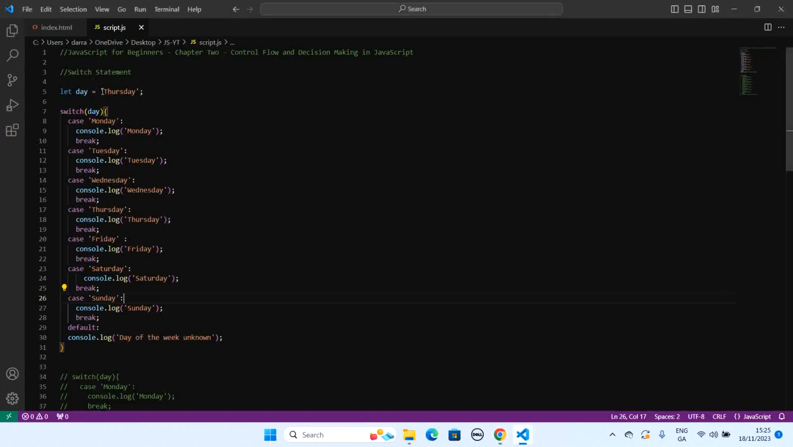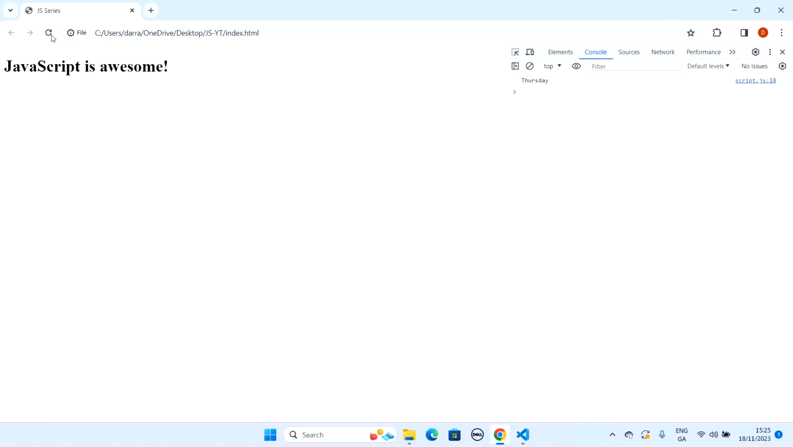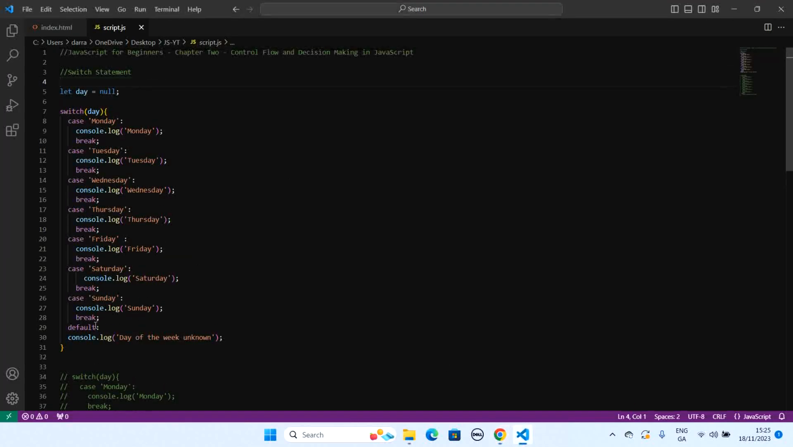If hypothetically the day variable had a value of, let's say, null, okay, what happens? Well, let's save and refresh. It's not a string, so we're not going to get any valid day of the week. What's going to happen is we're going to get our default, day of the week is unknown. So the default is quite useful. You can run a piece of code if the condition you're looking for, in this case the day of the week, isn't actually one of the days of the week. Okay, so that is the switch statement in JavaScript.